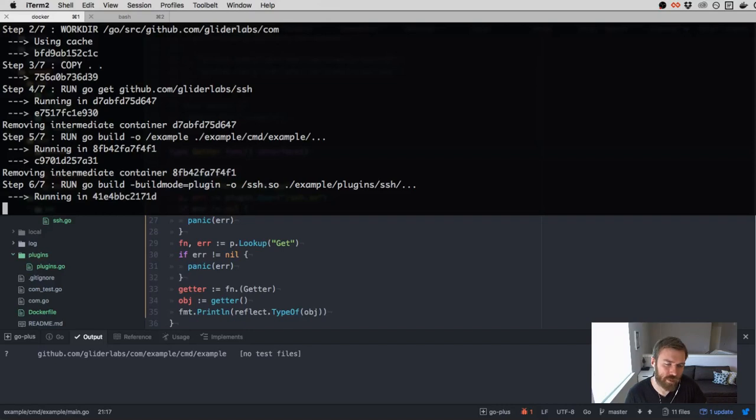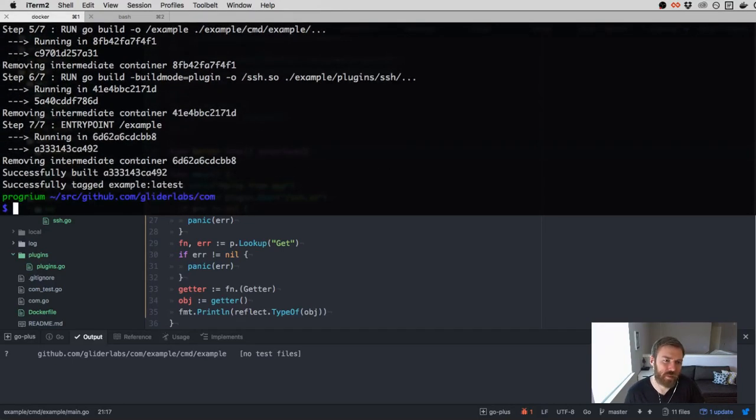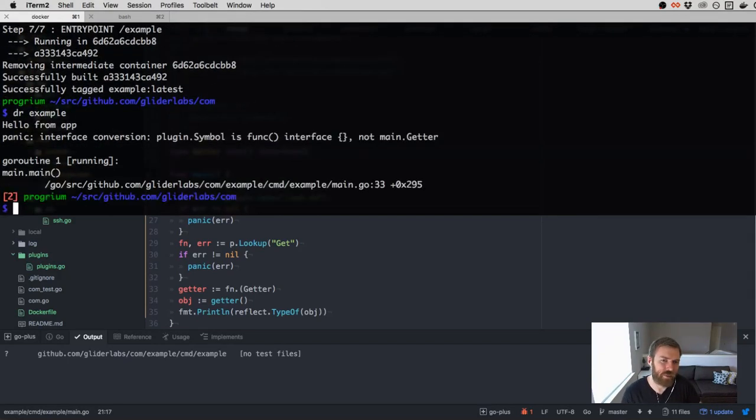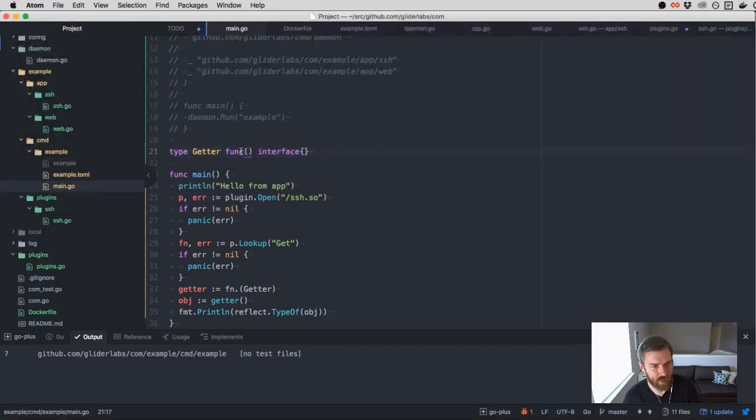Seems like so much more work to build a plugin. It takes a bit longer. I wonder what it's doing. Here we go. Of course. Not main getter. We have to, oh, you already did an assertion. I guess it just doesn't like that it is not that. So I'll just type assert to this.